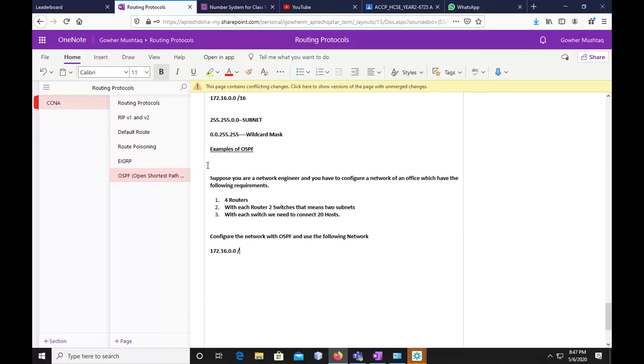How many subnets will you get? So we need to have 2. That means if we have 2 subnets each, that means 8, right? We need to have 8 subnets for each router. So it's going to be 16, 17, 20. CIDR will be 20. So CIDR 20. Okay?